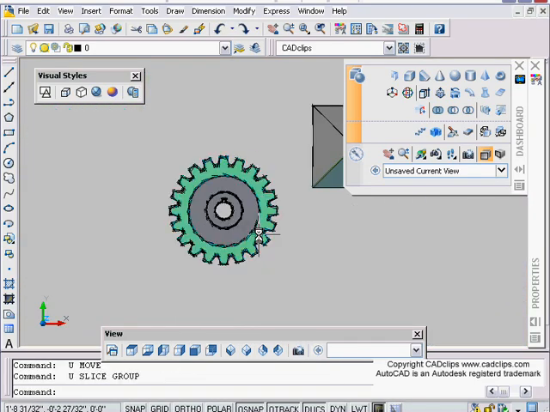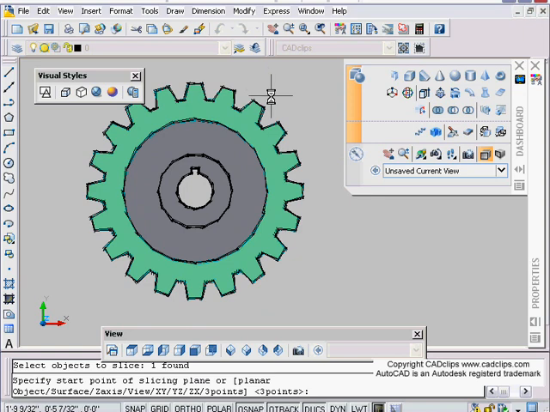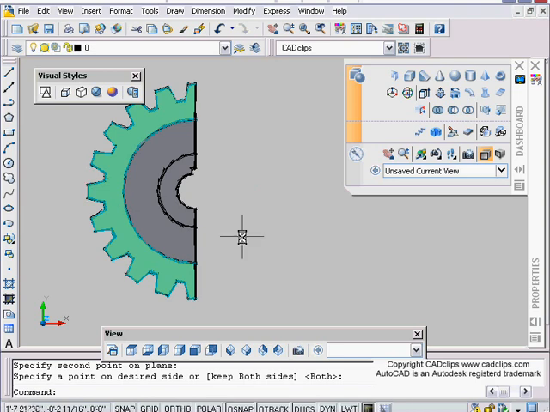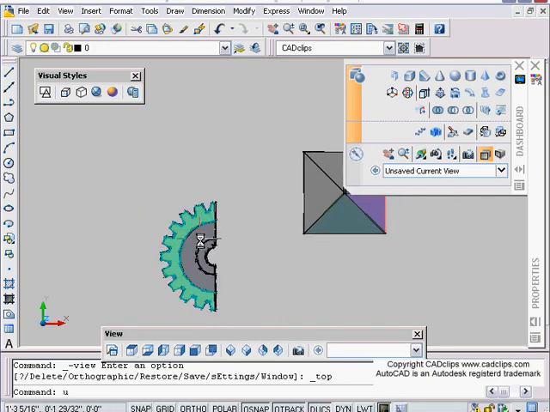Okay, I'm going to undo. Do that one more time. Slice a couple of times. Okay, pick my object, enter. Okay, and then I'm going to even pick a midpoint of here to the midpoint of there, and it's going to ask me to select a point on the desired side to keep. I want to keep this side. It slices that over. Then we've got that. Okay, that's the easiest way to do the slice command.